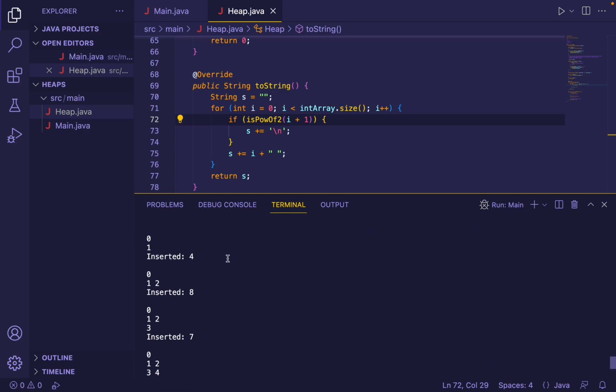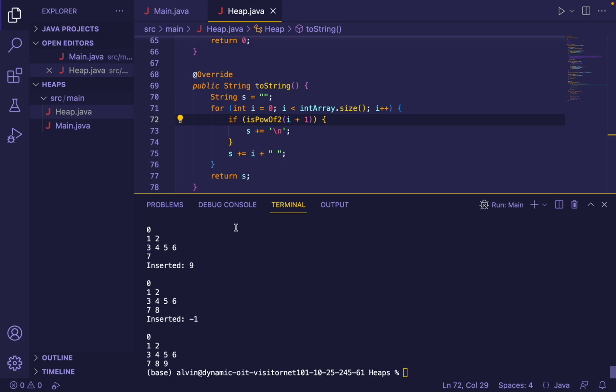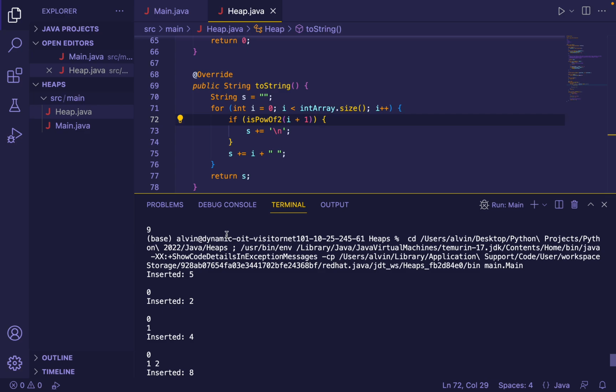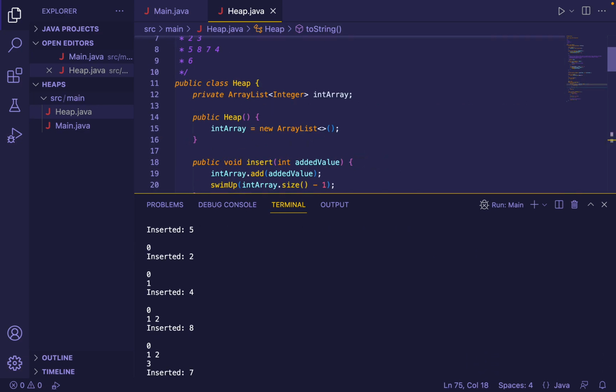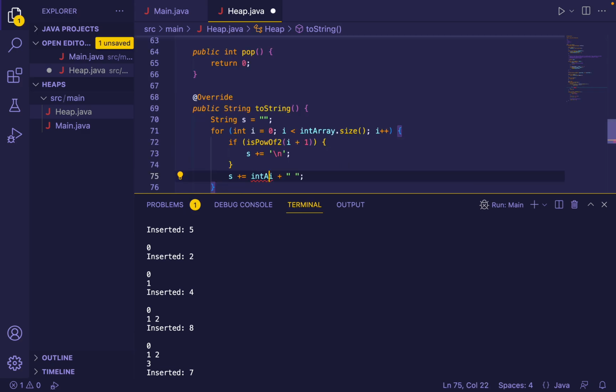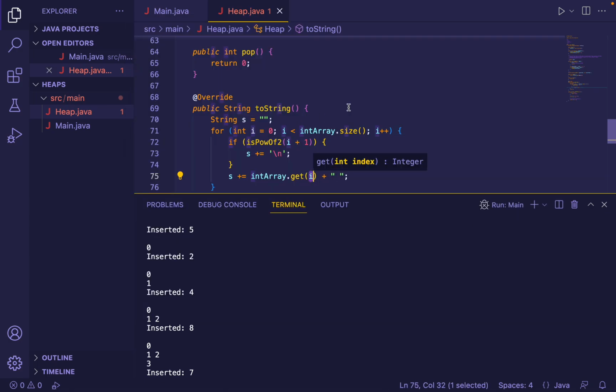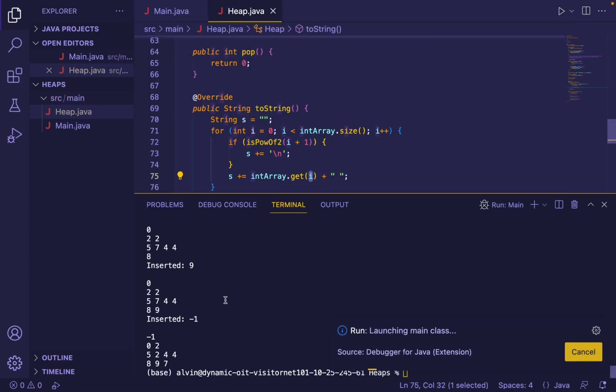Alright. I think I accidentally got it to work. Or did I? Oh wait, I have to do int array get. Alright, now it should work.